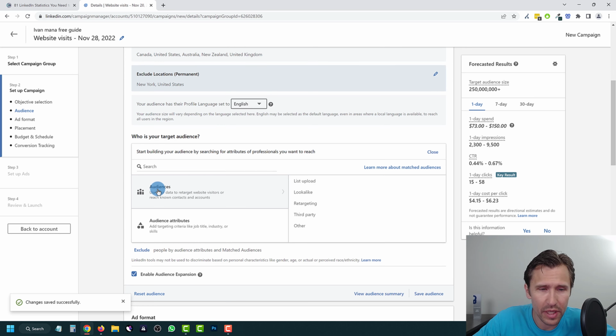So the first option here, audiences, this is basically remarketing. So we can't really do remarketing now because I'm assuming we're going to be targeting cold traffic. I'm assuming you don't have the pixel set up yet and you don't have audiences yet.